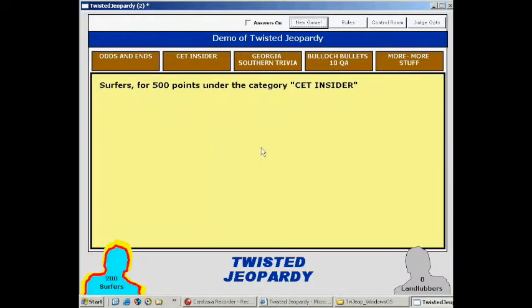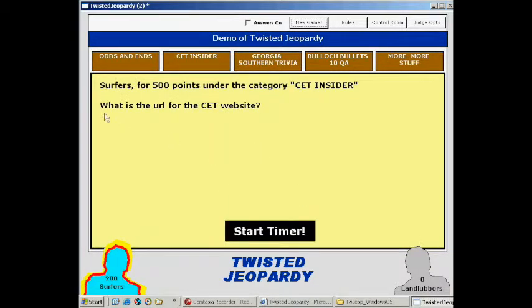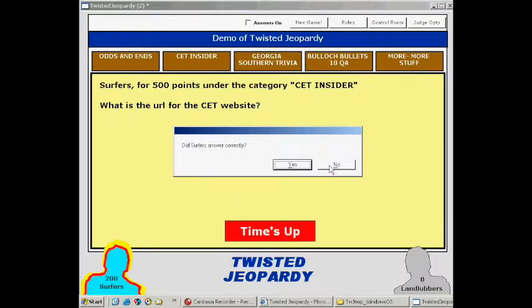Okay, for 500 points: What is the URL for the CET website? You have 5 seconds. Boy, it would take me more than 5 seconds to spit it out, so I'm going to miss this question. No. And I'm down 300 points now, as you'll notice. So if you get a question correct, you earn the value. If you miss a question, that point value is deducted from your score.